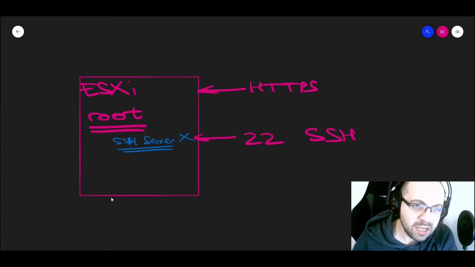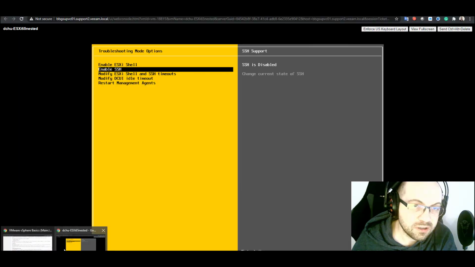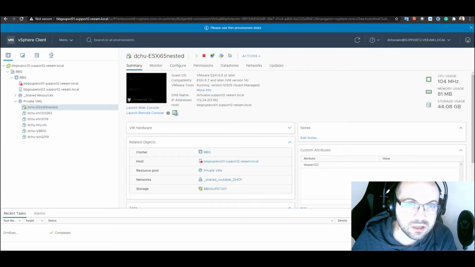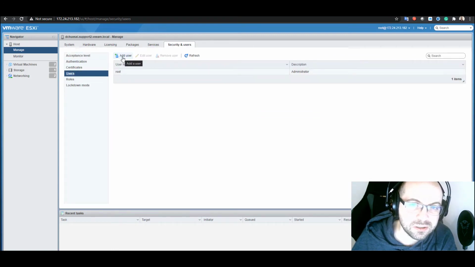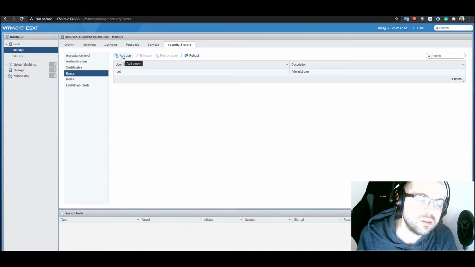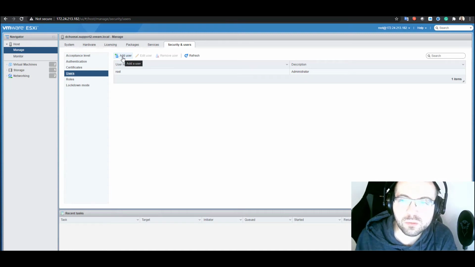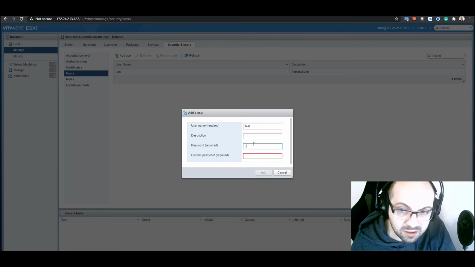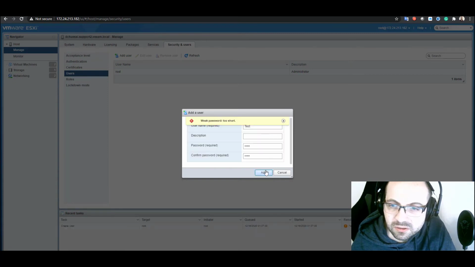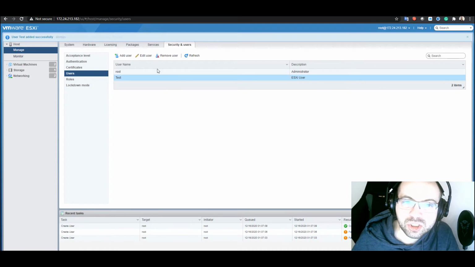You could also make Linux-like users with limited permissions, which would also be able to access the ESXi. And on the ESXi itself, in the vSphere interface, you would be able to go to security and users and create new users here. So that's also an option. You could do it from the shell, from SSH, or you could do it from here. And if you create a user here, let's say we name it test, and we give it a basic password, which is too short. Here we go.